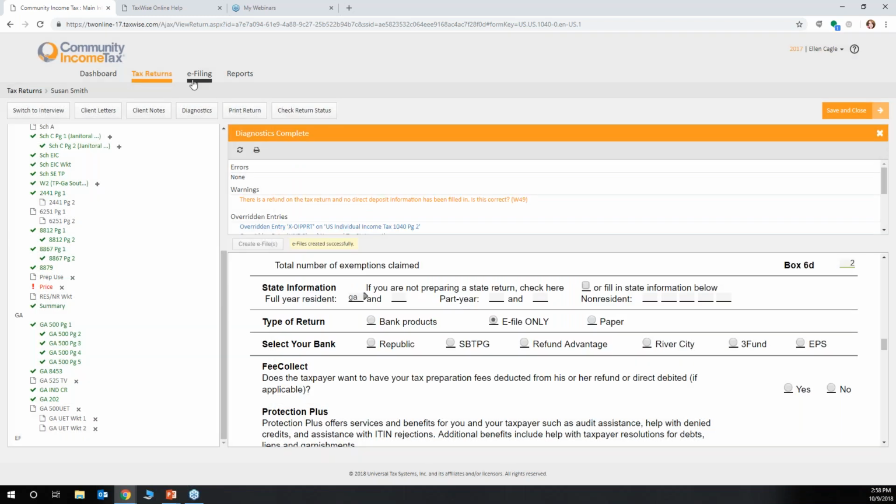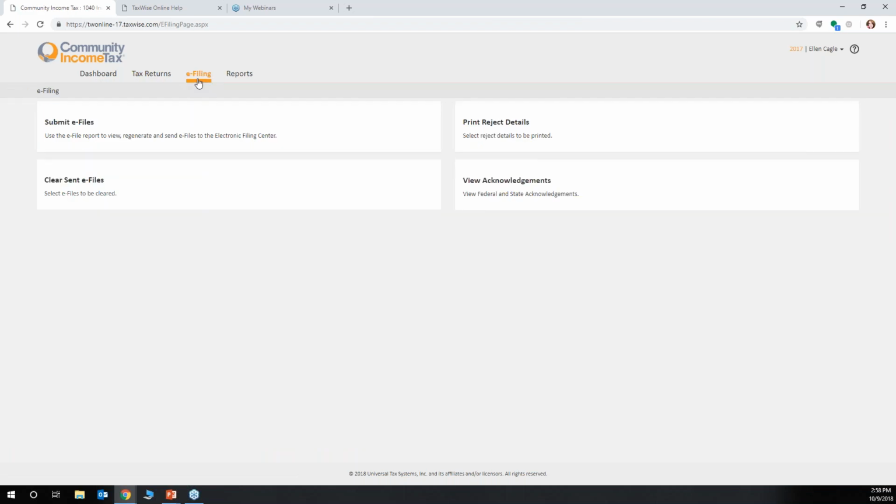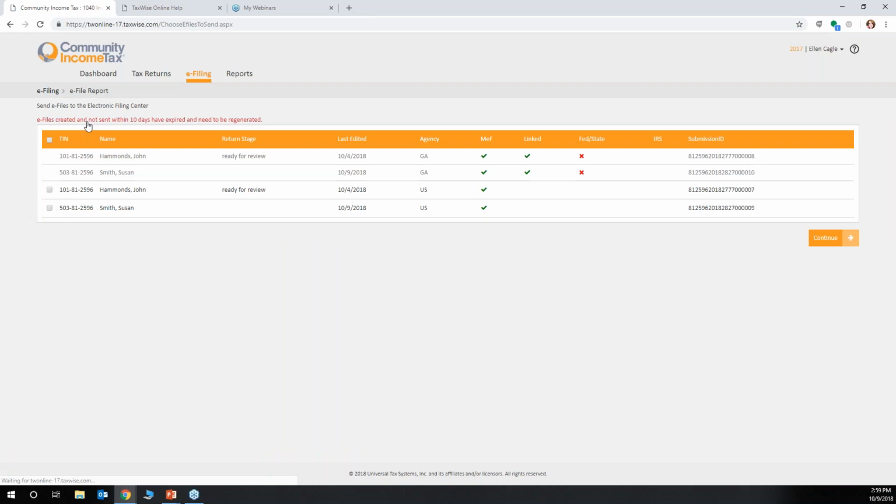Now to electronically file it, we'll simply click on the e-filing tab, and to submit it, we would simply click on submit e-files. It'll display any returns that are ready to be electronically filed.